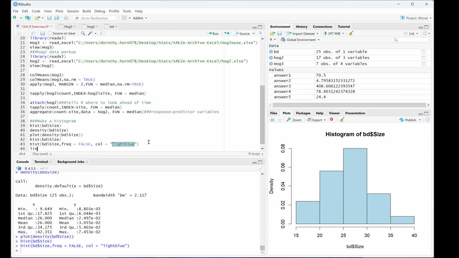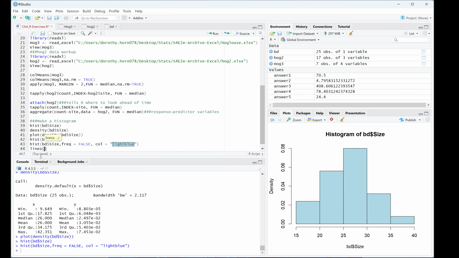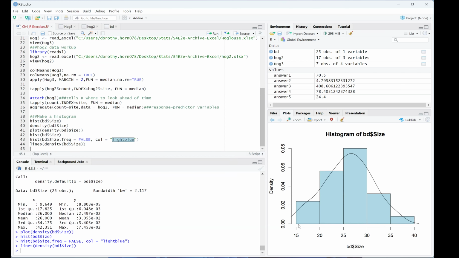So let's add a density plot line to this. We're going to write lines, and you are going to put density and BD$size, like that. Run it. And now you have a nice density line. Cool, huh? So the lines command adds lines, and the density command calculates the coordinates from your data. So this is pretty cool, right?